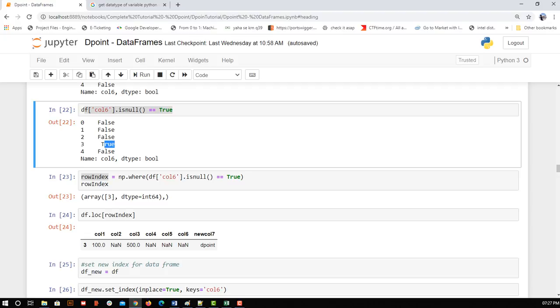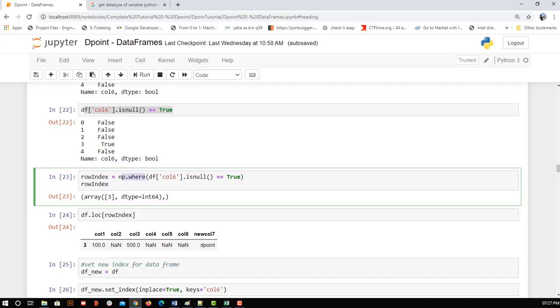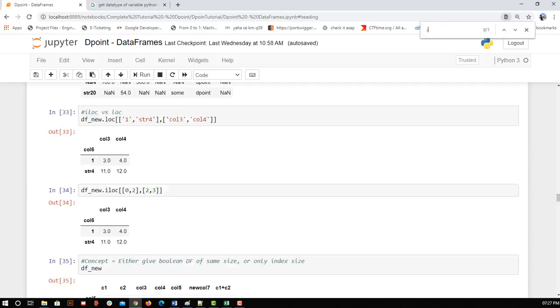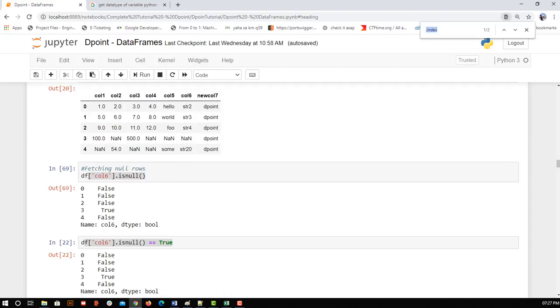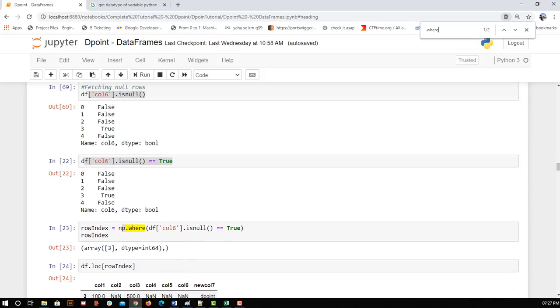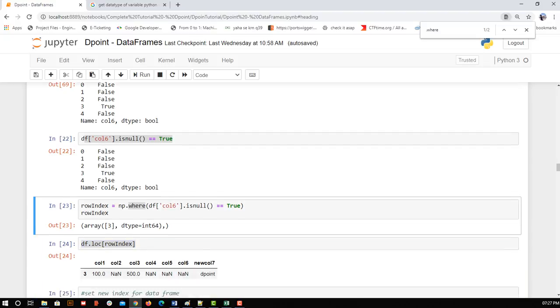As we have seen previously, where we called dot index to get the index value, here instead of calling index I am simply using dot where. Previously we called dot index, but instead of that I can also call where. So here I am using where to get the indexes. The only value I got was 3 because it was the only true, where I have a nan value. So I am simply fetching those rows in which I have nan values.